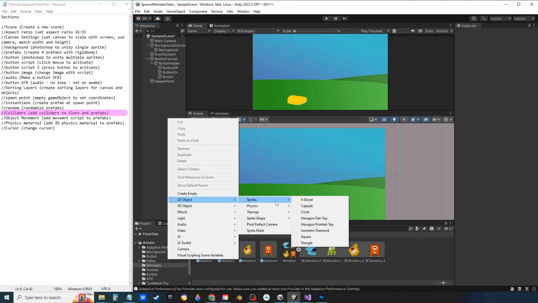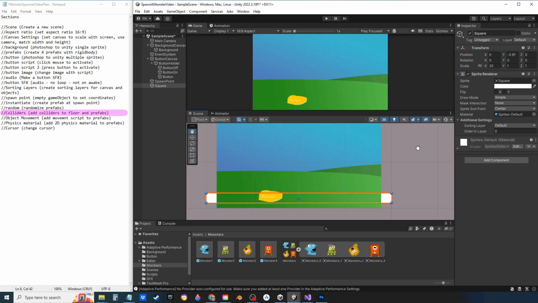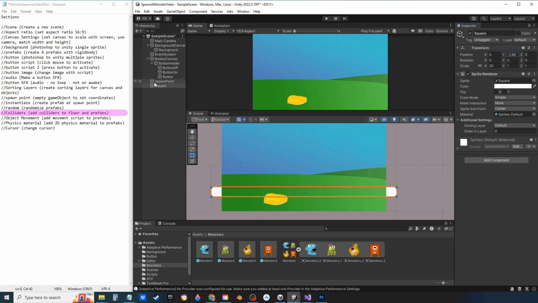Going to add a 2D object. It can just be a square and make that really, really long. Just call it 20. That'll work. That goes across the whole screen. And I'll lower that so it'll be positioned in the land. That works nicely. And give it a box collider.